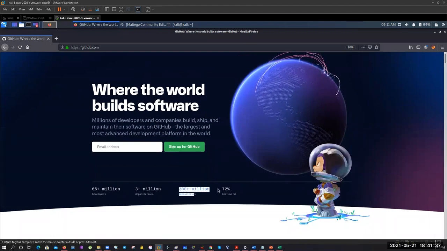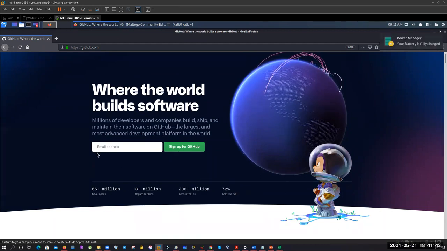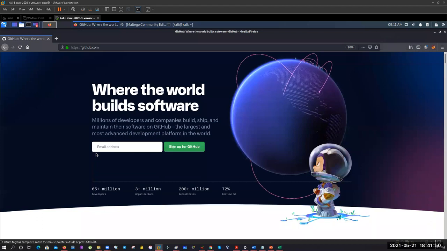There are 200 million repositories. There are 72% Fortune 50 companies. Okay, so here if you are able to see, guys, GitHub is a market where you get things for free. Okay, so 95% of projects which are there are free in here. Okay, so it is very easy to access.